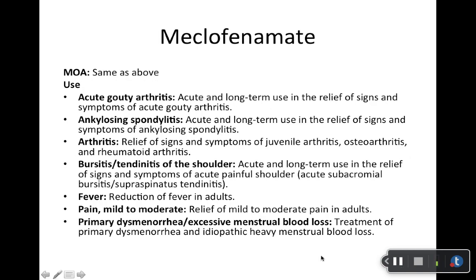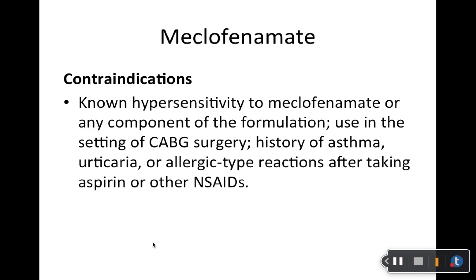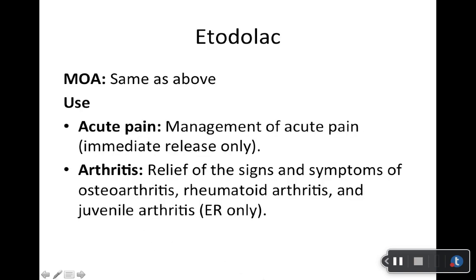All right, next medication, Meclofenamate. Mechanism of action, same as above. Uses, so some different uses here. Definitely make sure you go and read through these and make sure you note that they have an FDA approval for a lot of different things here. So please study all of those. Adverse reactions. Again, you notice dizziness is here as an adverse reaction, and then the GI adverse reactions. Again, hopefully you guys are noticing a pattern here with these NSAIDs. Contraindications, same. Box warnings, same.